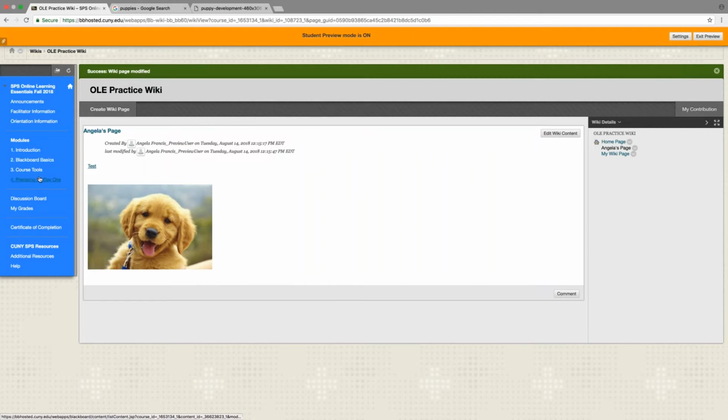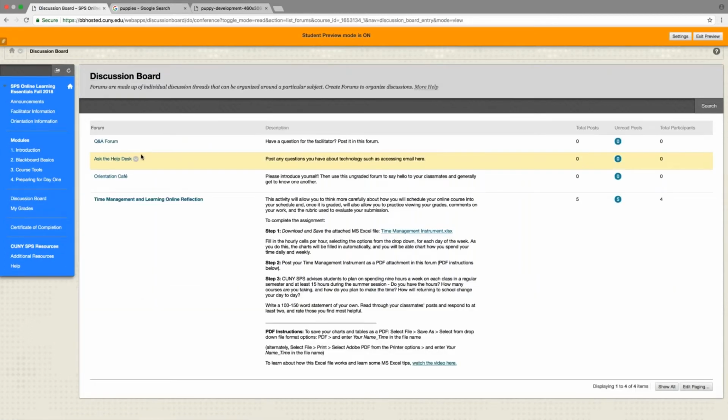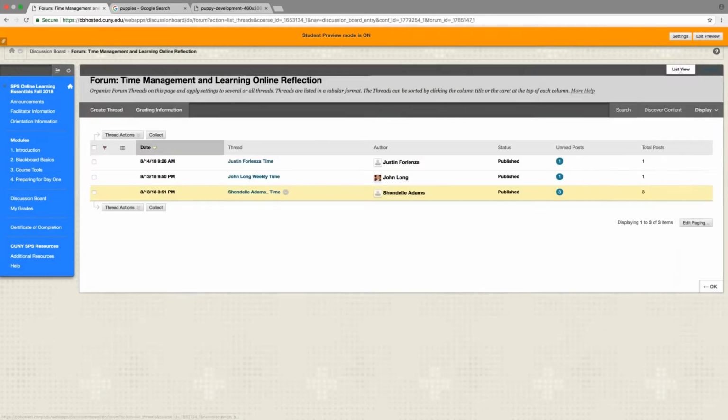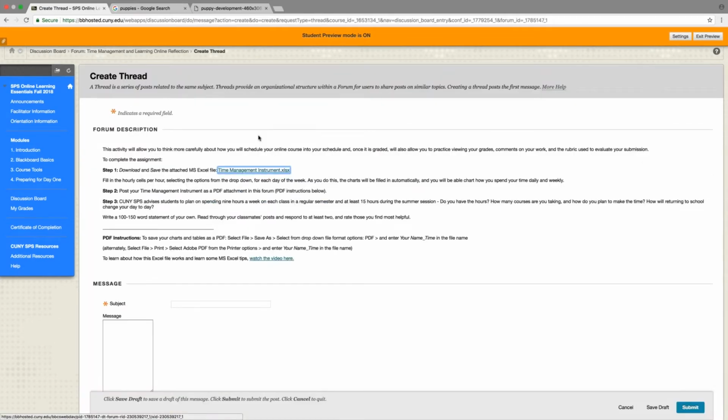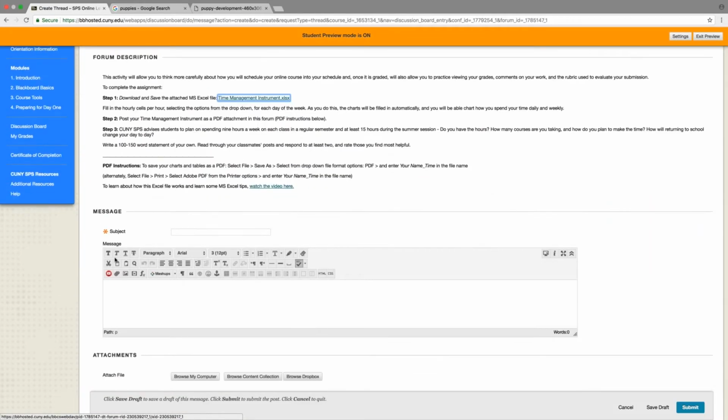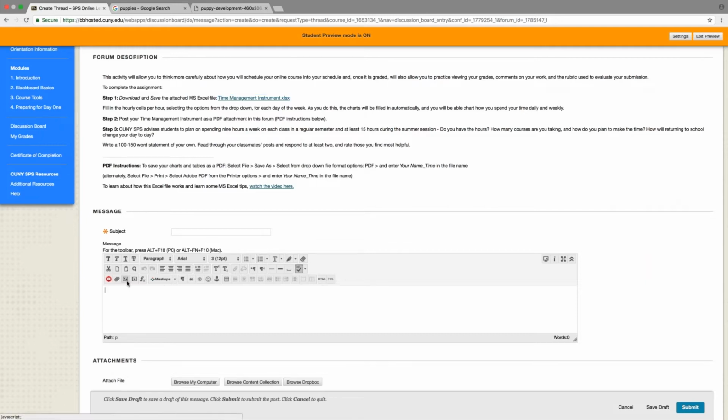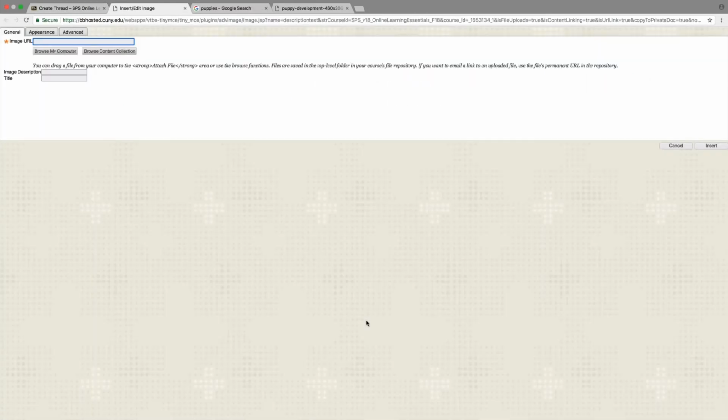So let me show you another common task here, and that's on the discussion board. You've all used a discussion board at some point before, and I'm going to head into here. So I'm now in a forum. So I'm going to create a thread, and you'll notice again I have the same WYSIWYG editor. And just very quickly, because I do believe I have the picture still posted. Let's see if I do. I do. So there's the picture.